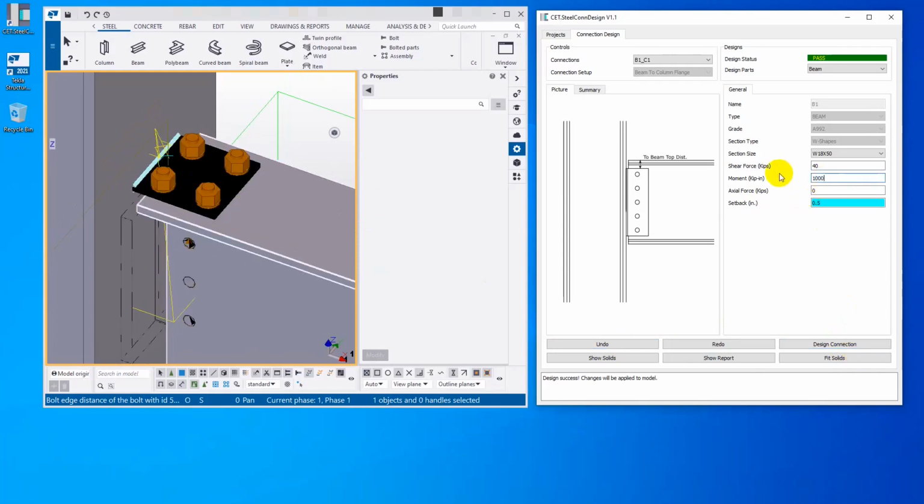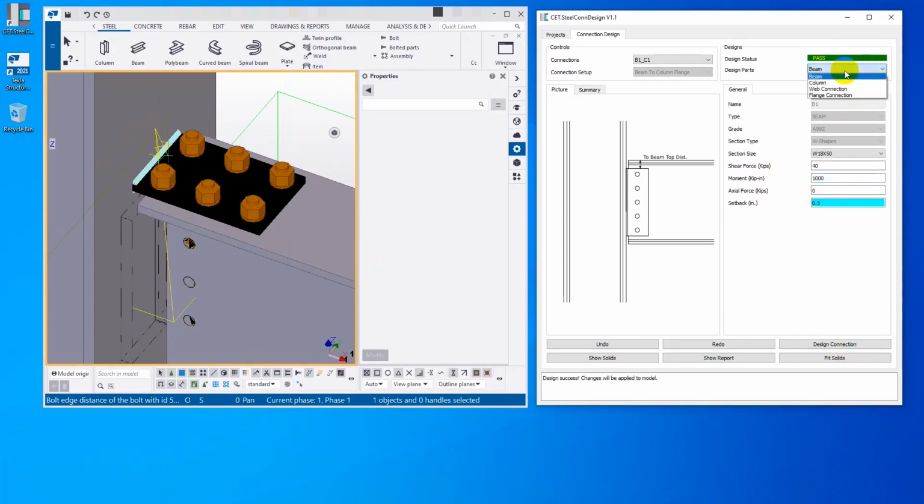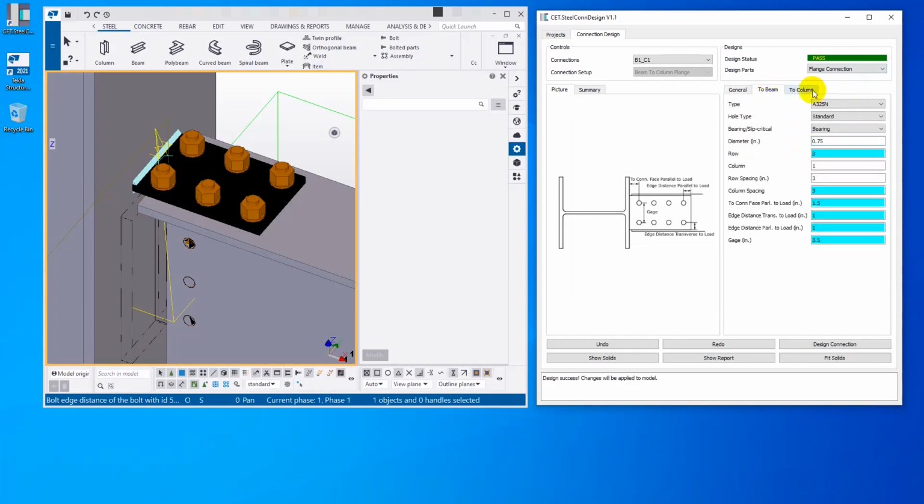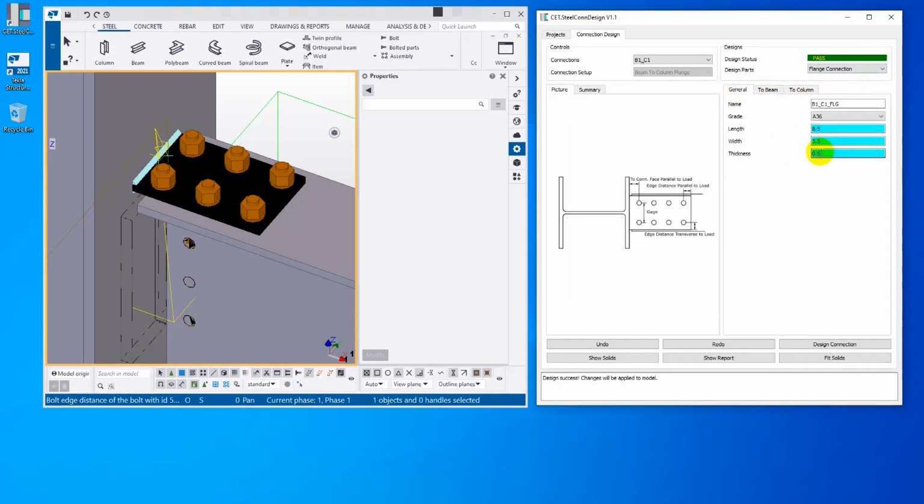We'll update the moment to 1000 kipinch for later reference, and as a result, the flange connection will appear in the Design Part drop-down list. When we choose the flange plate connection, we also notice that many fields are filled with cyan-colored values, which are the design results, not the user inputs. A great advantage of our system is that we accept empty inputs and calculate the optimal values for the users.